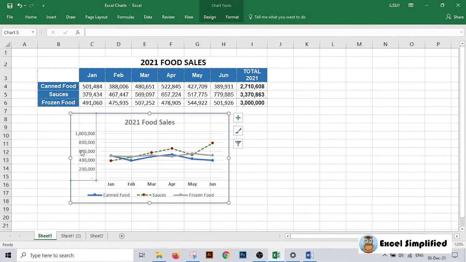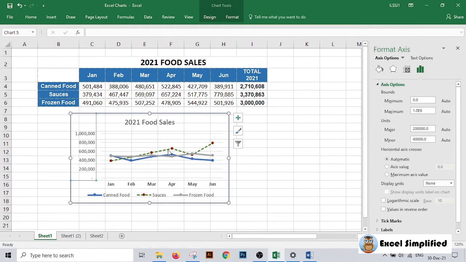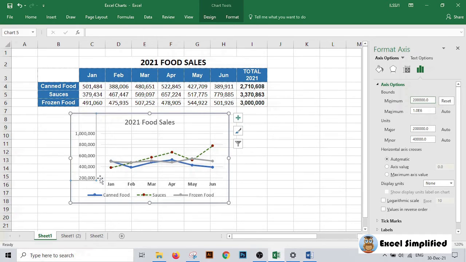Click on the area and this section called Format Axis will appear on the right hand side. We can format the number to start with another number instead of 0. For example, I'm going to change this to start with 200,000. And now you can see the chart starts with 200,000 instead of 0 already.